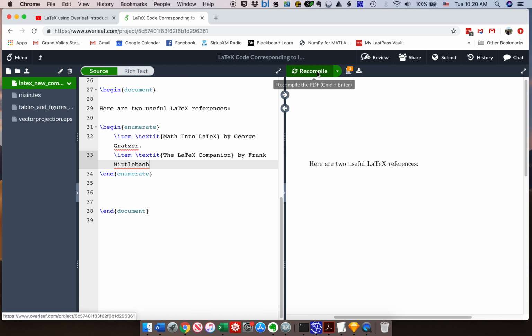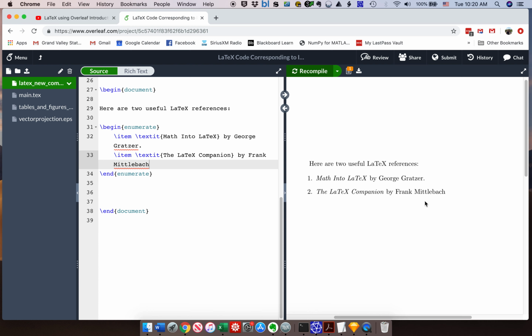And so what that's going to do is it's going to create an itemized list. So we see Math into LaTeX by George Grätzer, LaTeX Companion by Frank Mittelbach over here. It's important that every begin enumerate eventually be followed by some end enumerate.